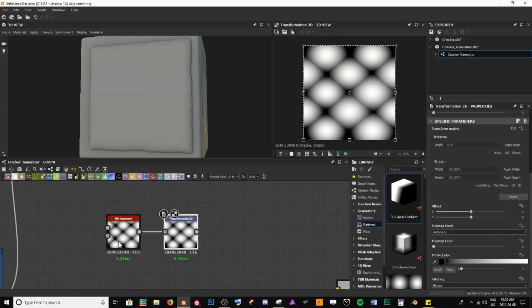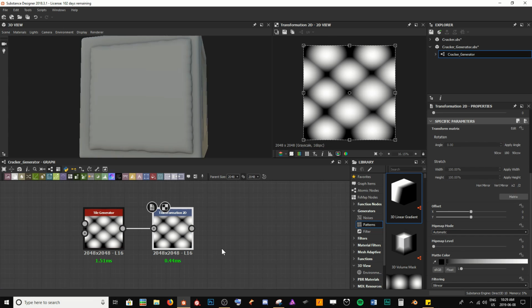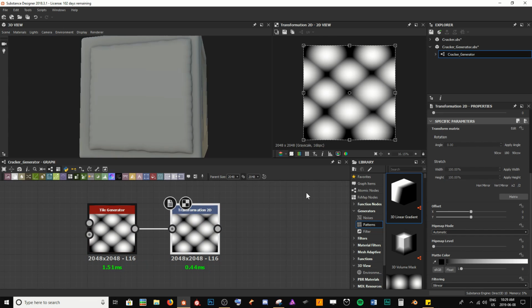The next thing I want to do is add a transformation 2D, and this is just going to help us tighten everything up a little bit. The numeric values for this one are a little bit more important, or crucial, I'll say, just because it's going to help us line everything up a little bit nicer. For the width of our transformation, I used 60%.